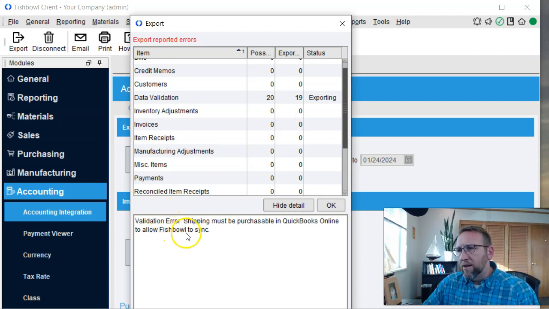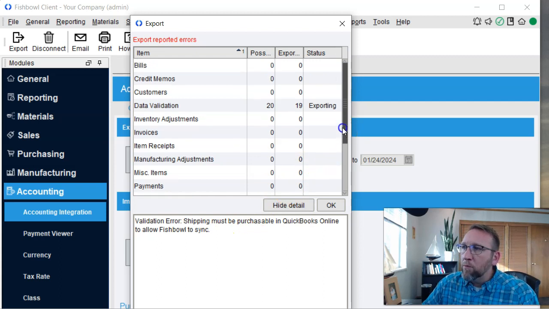So this, validation error. Shipping must be purchasable in QuickBooks Online to allow Fishbowl to sync. Okay, now remember, I shipped sales orders. I did a cycle count adjustment. I did receiving. I did reconciling. I closed out a work order, right? And none of them are going over. That's bad. That's why you should do this manual export once a day just to make sure this isn't happening.